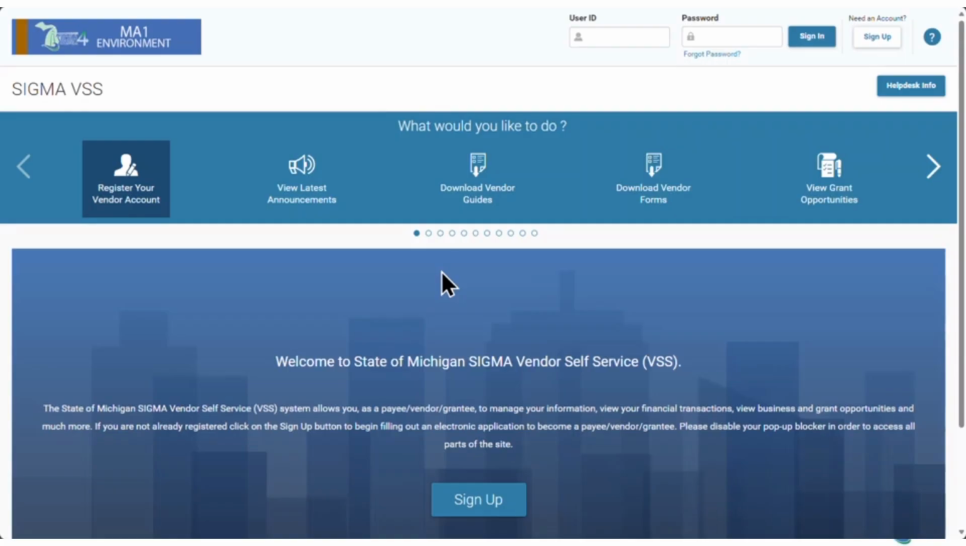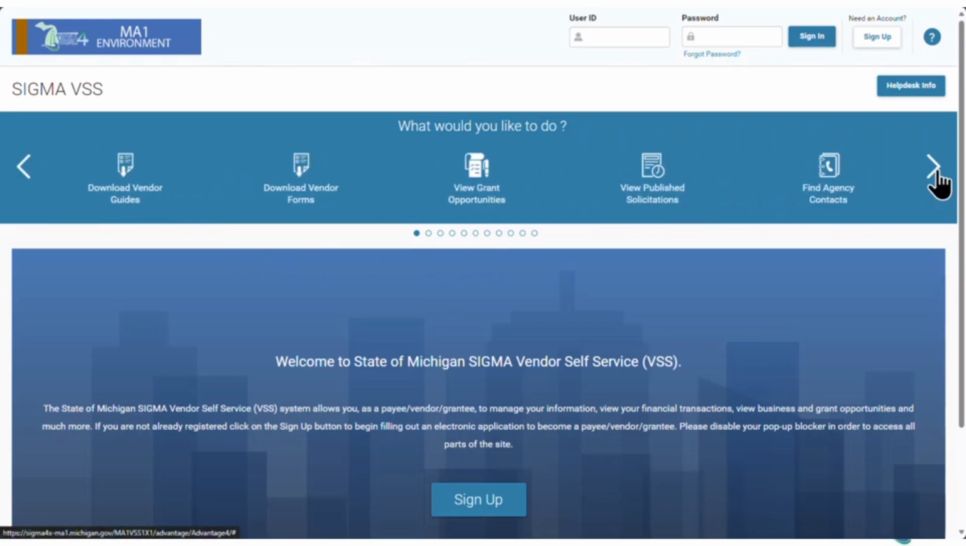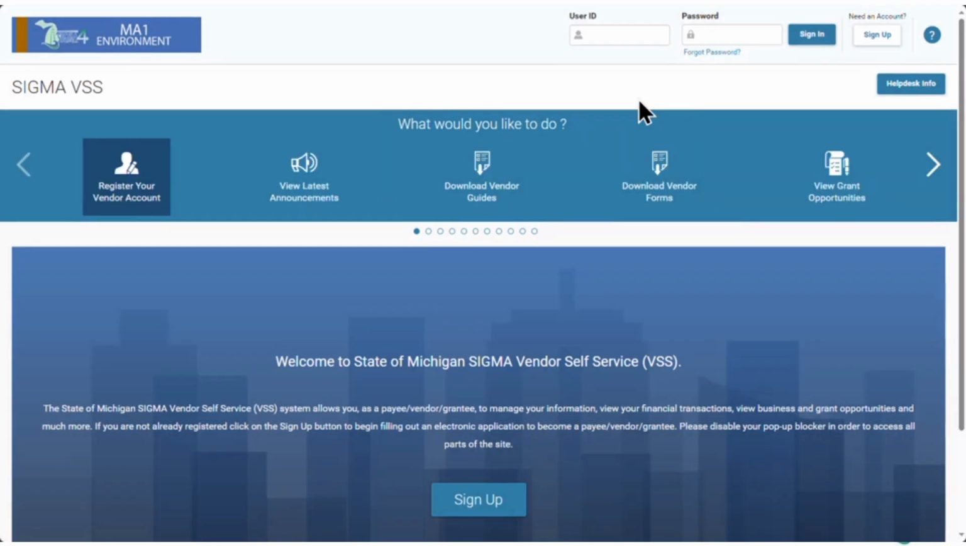Here is the new login page for Sigma VSS. This new carousel provides lots of valuable information and handy links. For example, here you can register your account, view latest announcements, download relevant forms, and by clicking through the arrows, you can use your guest access to peek at published solicitations before you even log in. Above the carousel, you can find help desk information, and of course, you can sign in. Let's dive in.